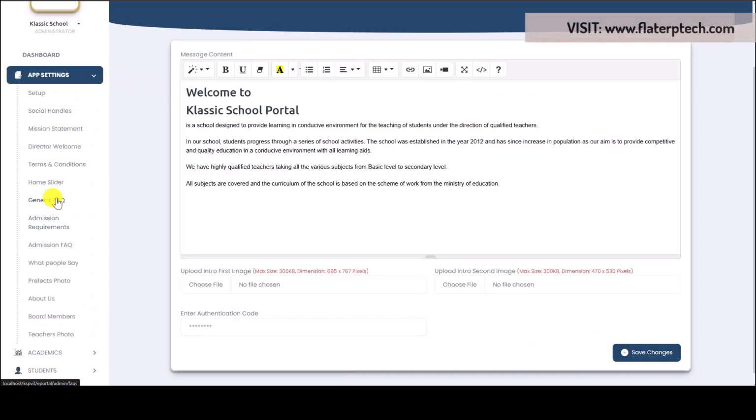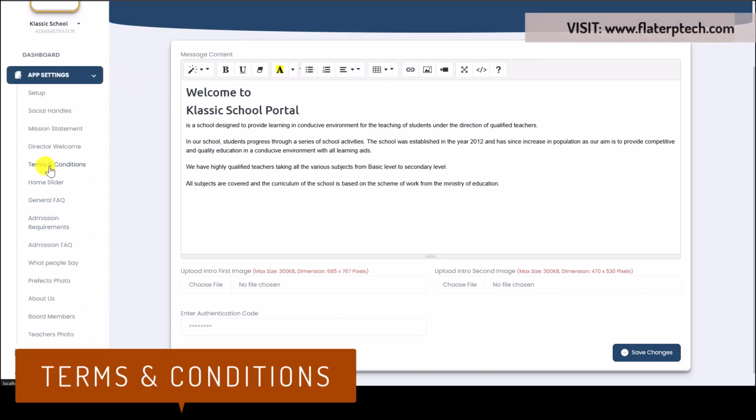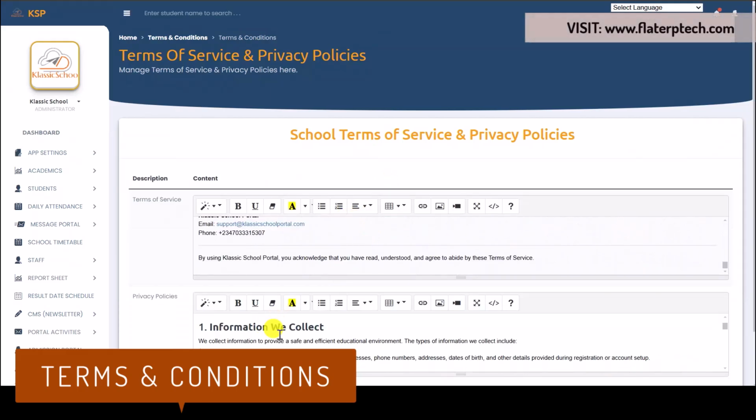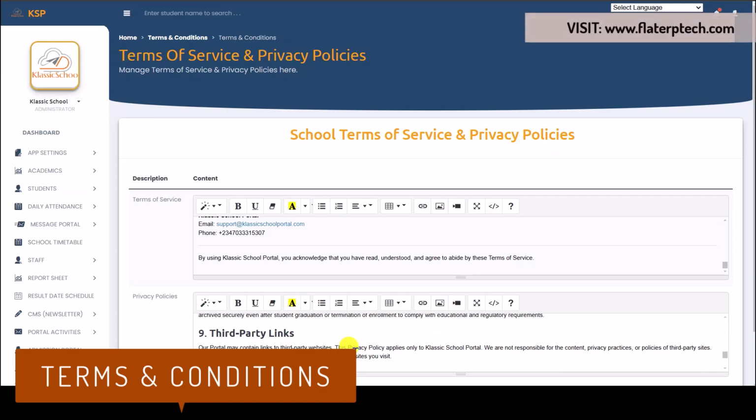So let me quickly show some aspect of the terms and conditions here. This is our terms and conditions. Whatever you are seeing here is what is displayed at the policies and the terms of service, the one I showed at the beginning of this video.